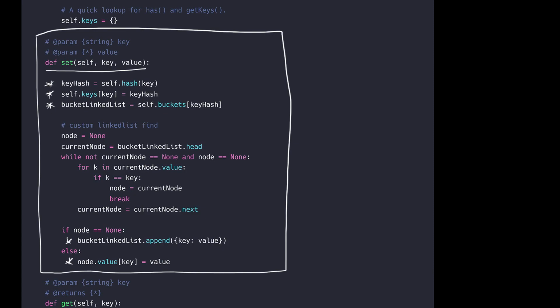As we want to use keys as a quick lookup, we store the value of the key hash in the keys dictionary with the key as the identifier. The key hash is the index of where in the hash table the key value pair will be stored. The next line fetches the bucket from the hash table with the index key hash and references it with a new variable called bucket linked list.